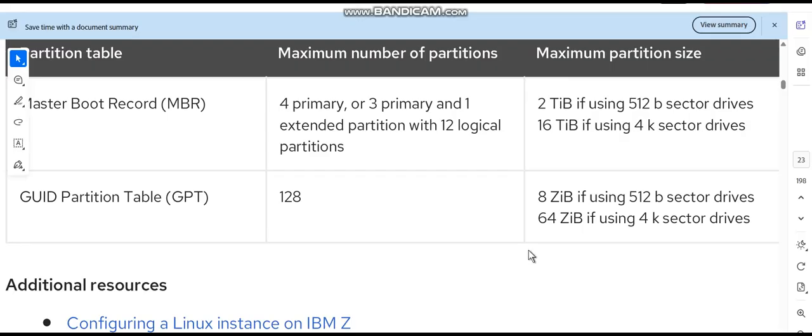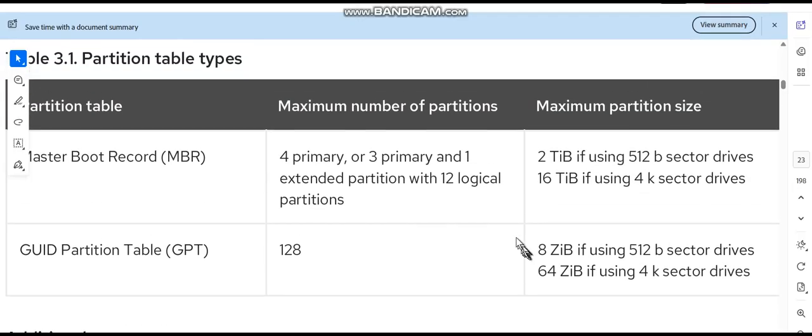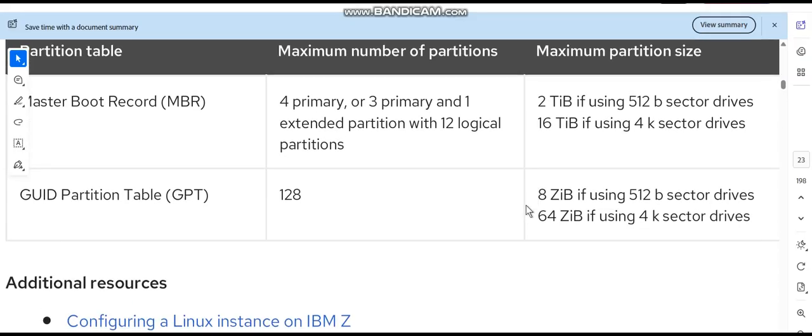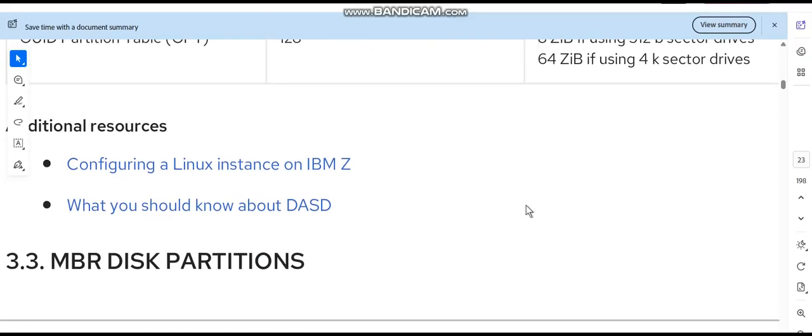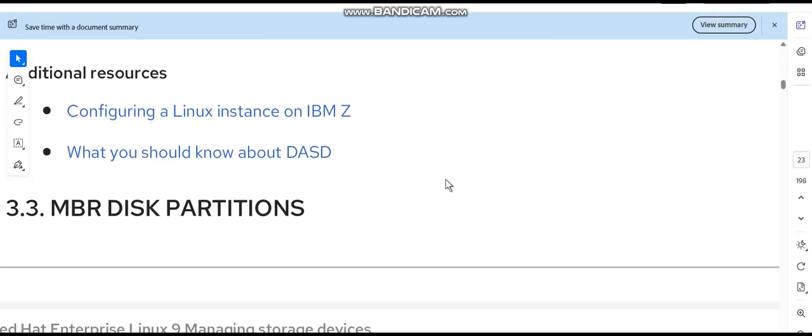GUID partition table (GPT). Maximum number of partitions is 128. 8 zettabytes if using 512-byte sector drives. 64 zettabytes if using 4K sector drives. Additional resources: Configuring a Linux instance on IBM Z. What you should know about DASD.